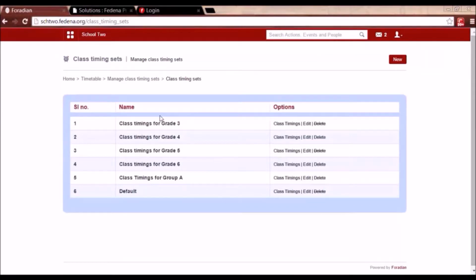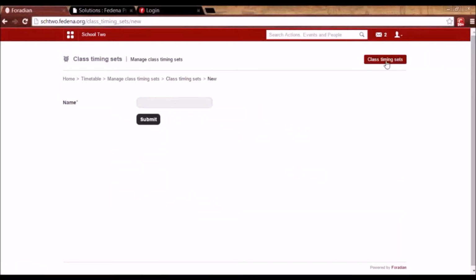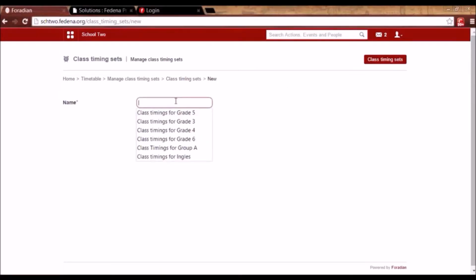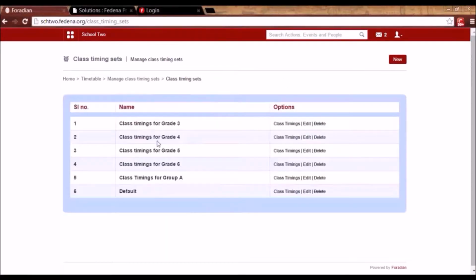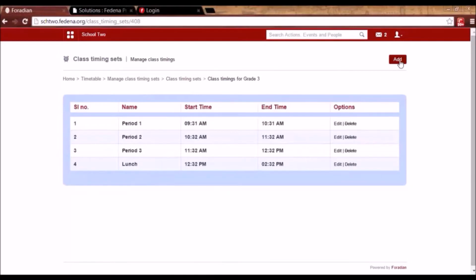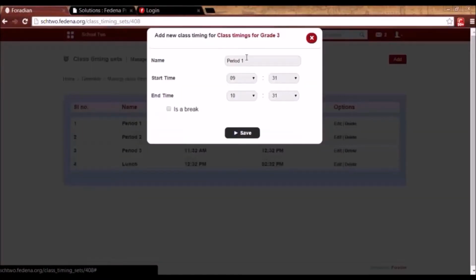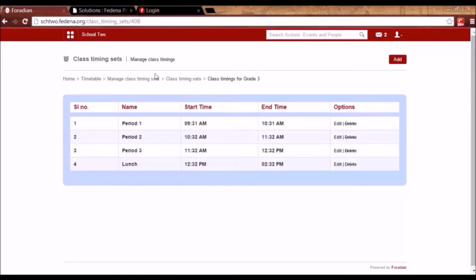Here you will see that to create a class timing set, I have to click on new, and I just have to give the name. Once I give the name, it is going to appear here, and in front of it I'll have class timings, and I'll get this option add here, using which I'm adding the periods. So this is how I have to create the class timing set.